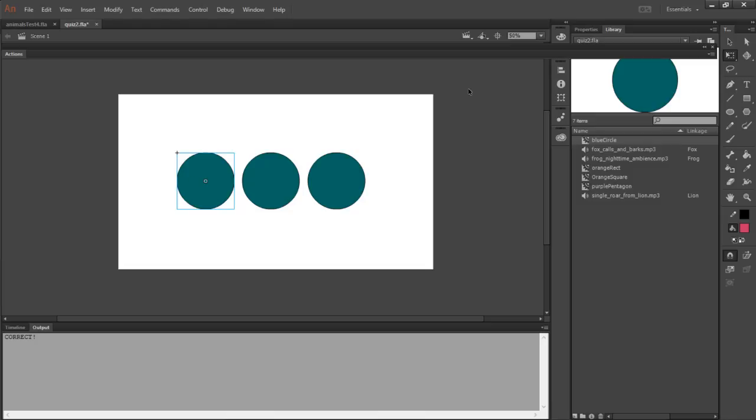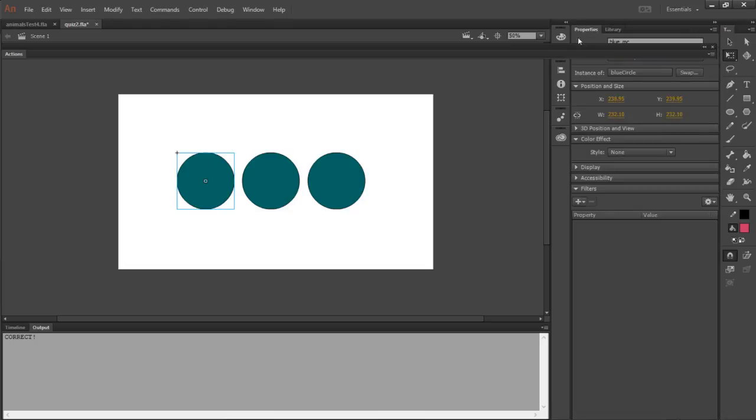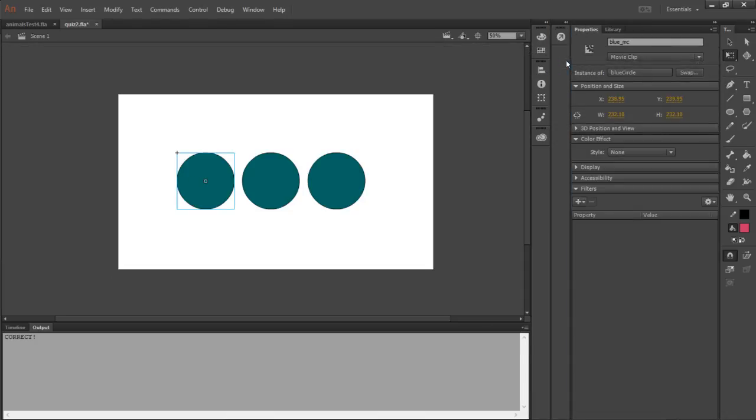One of them's got an instance name if I look in properties, blue circle. What I'm going to do is change the instance name. So I'm going to have fox_MC, lion_MC, and frog_MC.